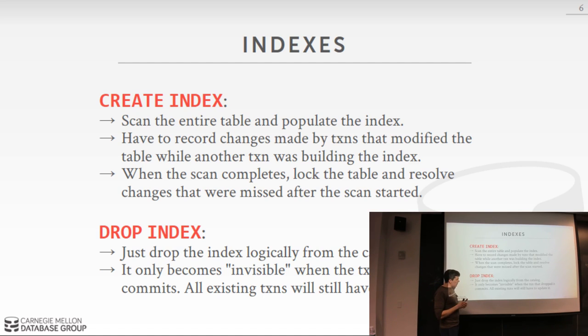For dropping an index, it's pretty easy to do. We just drop the index from the catalog logically, and then that immediately becomes invisible for any transaction that comes after that. But the nice thing is that any transaction that started before we did this drop will still be able to update and modify it as needed. But then at the end, once we know no transaction could be touching the index, then we can finally drop it.